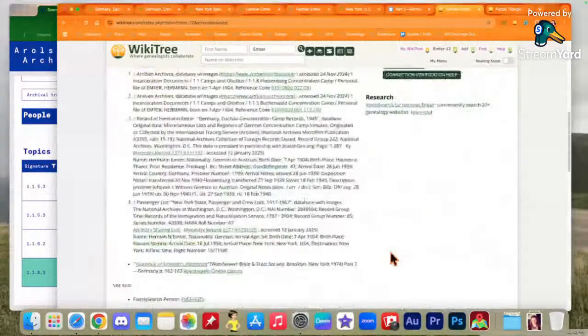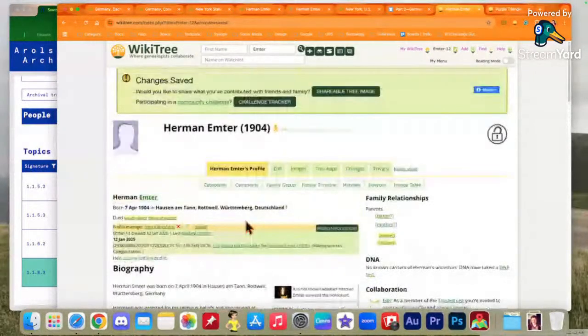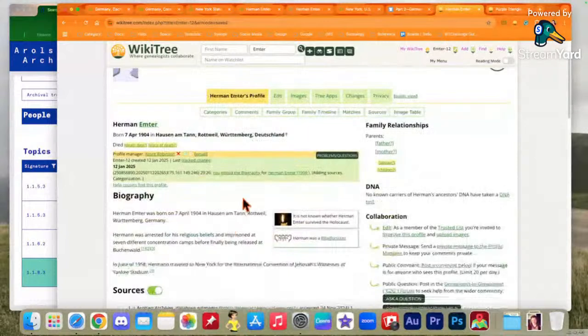And what I'll do too is I'll add links back from Find a Grave and FamilySearch and Ancestry and Arolsen so that people who are viewing those records or profiles on those other sites then can know that we have a profile on WikiTree so that, if they're interested, they can find out some more information here.